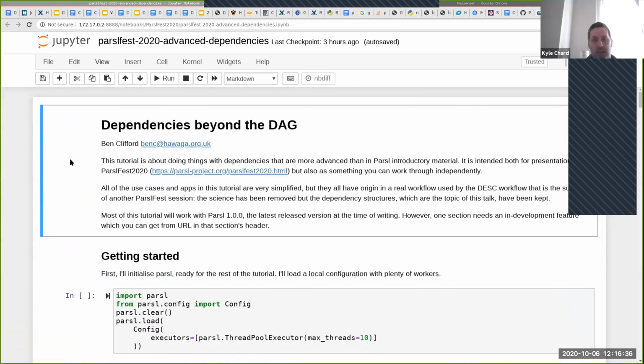Okay, well, let's get started. So for the final part of the first day of Pastoral Fest, we're going to have a couple of tutorials, and then we're going to have open office hours. So the first tutorial is given by Ben Clifford, who's going to talk about dependencies beyond the DAG.